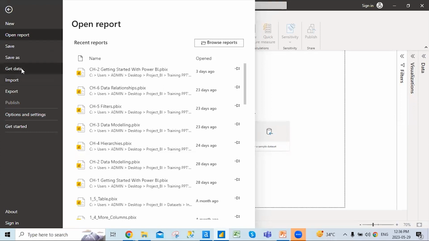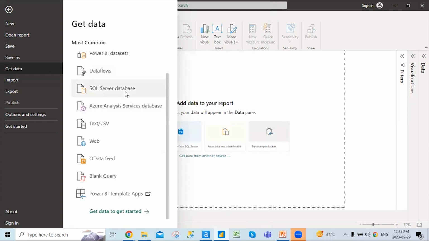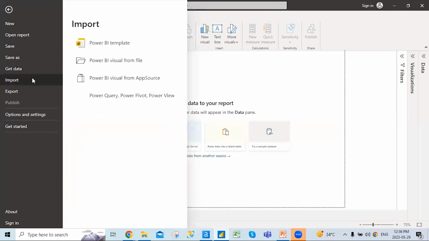Then next is get data. If you want to get the data, there are options of Excel workbook, Power BI data sets if you want to use, then data flows are there. You can connect through SQL server, you can connect through Azure, you can have a text or a CSV file. You can in fact connect to a web page. You can have OData feeds, a blank query, you can check if there are any Power BI templates that are available. So with these, you can connect your data.